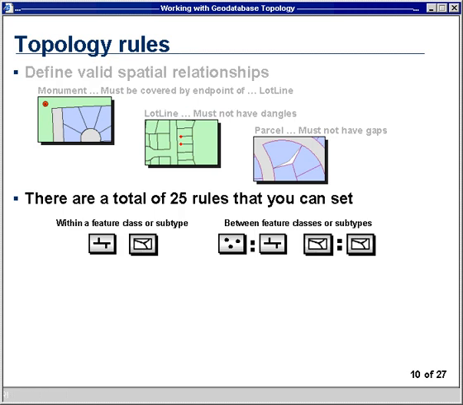So, just to briefly talk more about rules, there are a total of 25 rules that can be set. They are all pre-made for you, and they can be either within one feature class or subtype, or between feature classes or subtypes. So you can have point on line, point on polygon, line on line, line on polygon, or polygon on polygon. That's between feature classes or subtypes.